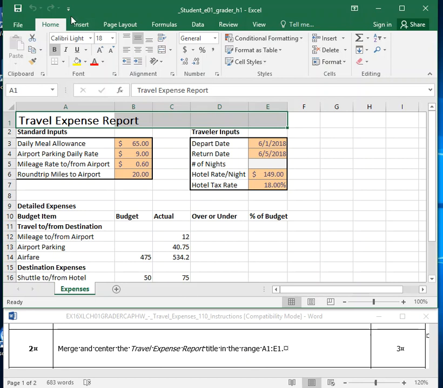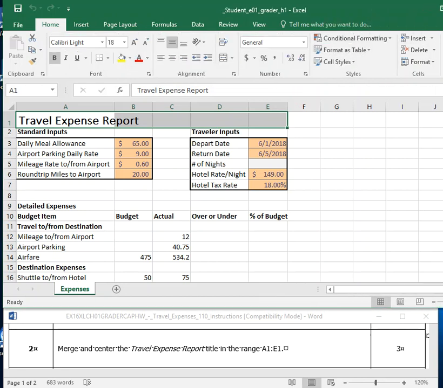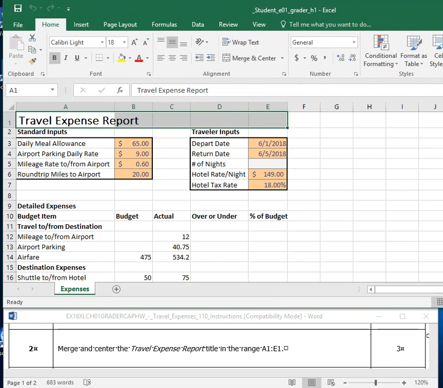So if you come up here to your Home tab, over here to Alignment, I'm going to make this just a little bit bigger so we can see the whole ribbon. The alignment has a Merge and Center feature. If you click the arrow next to it, it gives you other choices. But what we want to do is merge our cells, which knocks down those walls, and center our text. And there you have Travel Expense Report all together.